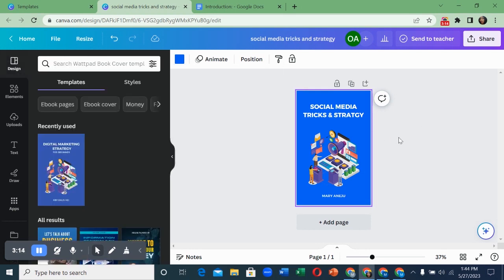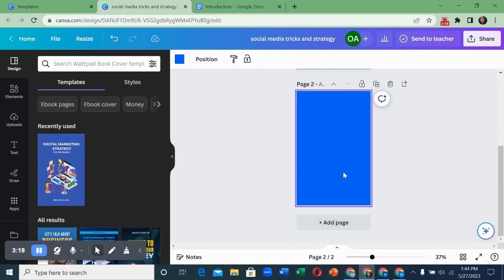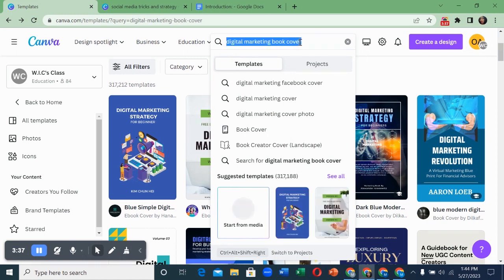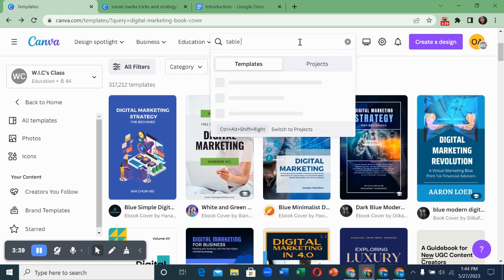So when you are done with this, you can just click on add page. Now, after our book cover, the next thing is to design your table of contents. To make this thing very simple and easy for us, instead of designing your table of contents from scratch, you can just go back to your Canva and close this. You search for table of contents.